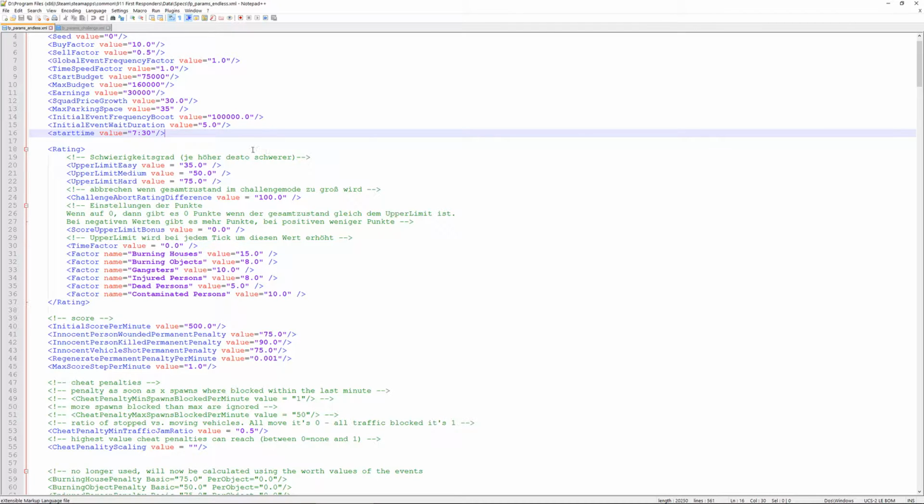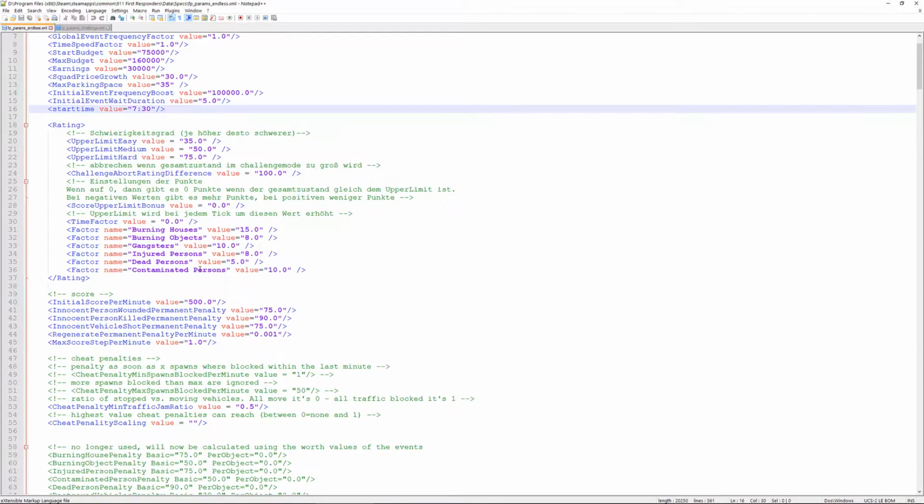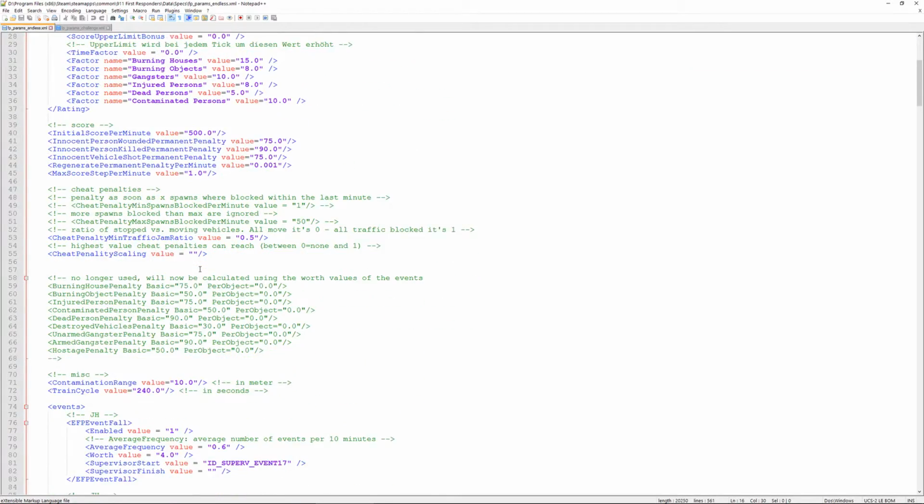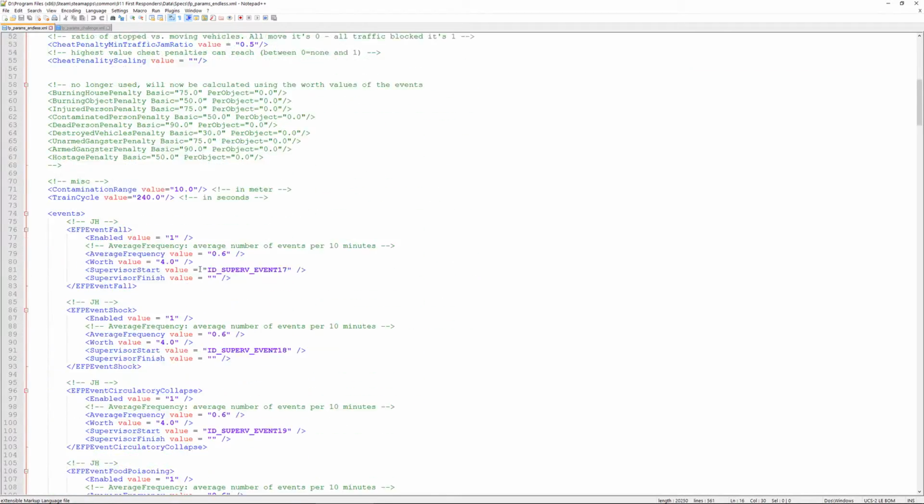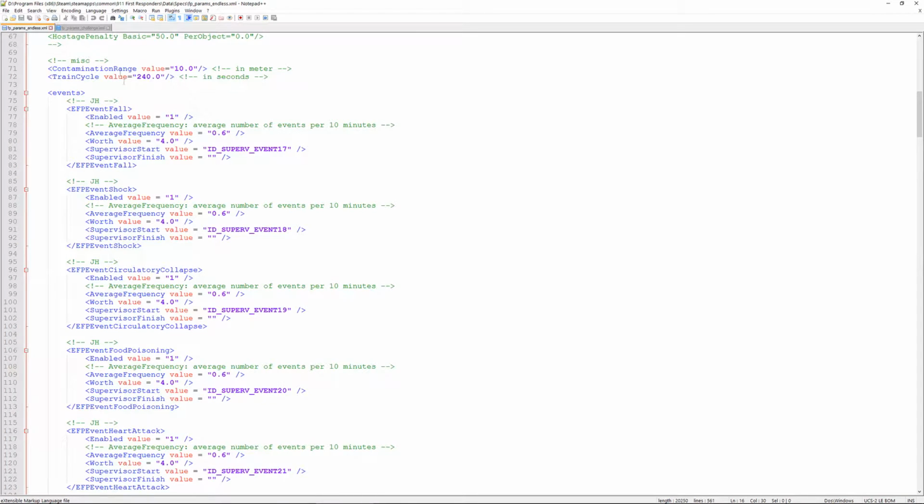So let's go down. We're not fooling around with ratings. There probably is a reason to do it somewhere. Right now, I can't necessarily think of it. I don't have any proof that I've ever changed any of these. So let's scroll down. We're looking for events, but I want to catch one thing before we talk about events, because it's a very small thing and it doesn't deserve its own video because it's only one line, and that is train cycle.